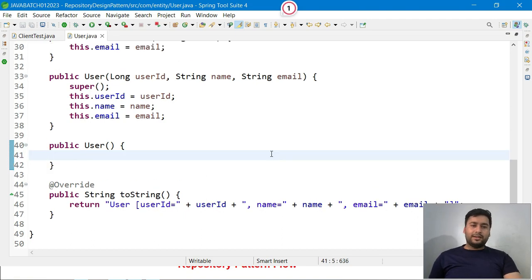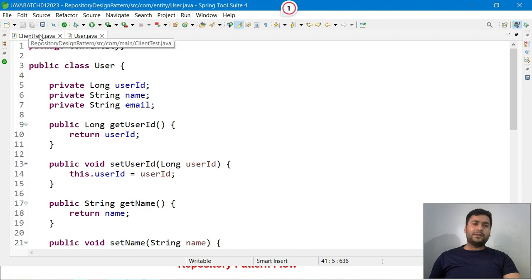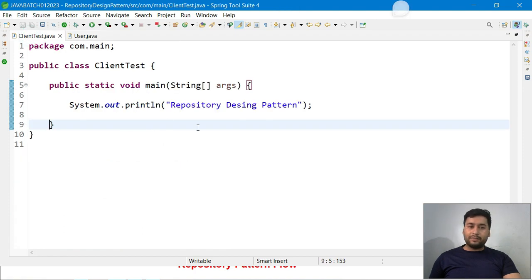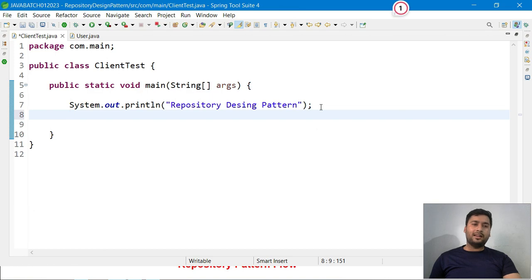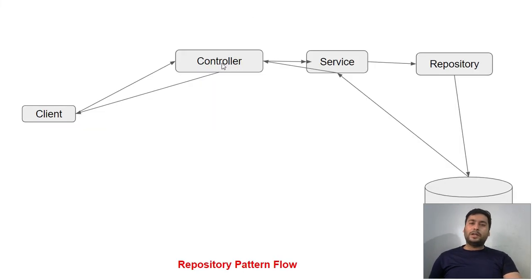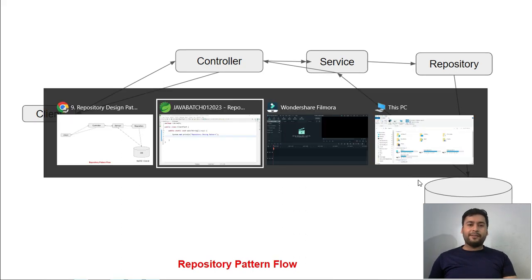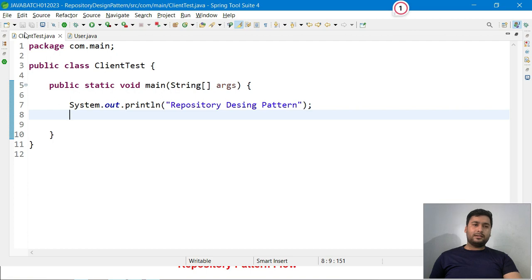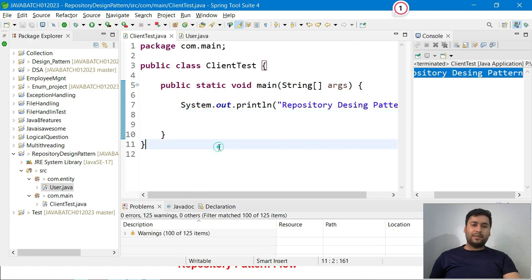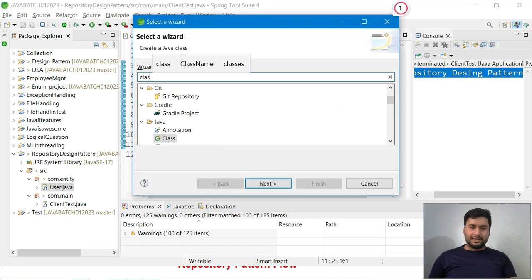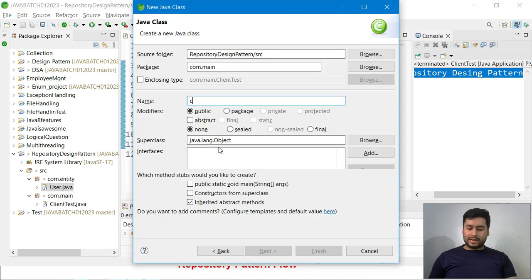Okay, and let me go to the client. So the client is also ready, which has the main method, and he is ready to call. But how does he call it? He will not be able to call because we don't have controllers. He has to call the controller, then the service, and then the repository will talk to the database. So let me design the controller first. I'm going to write one more package, named controller. So I will give a name like that, class, and com.controller.